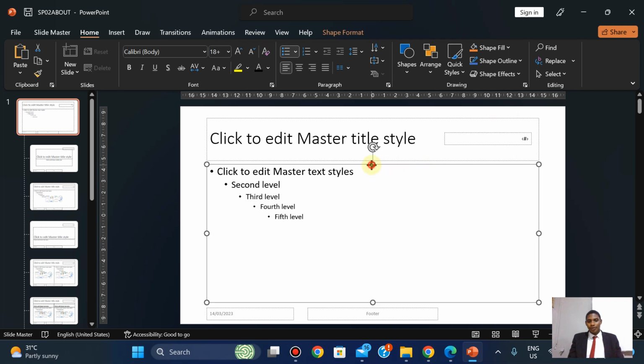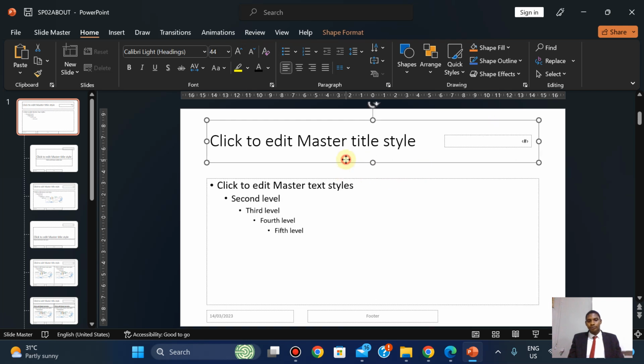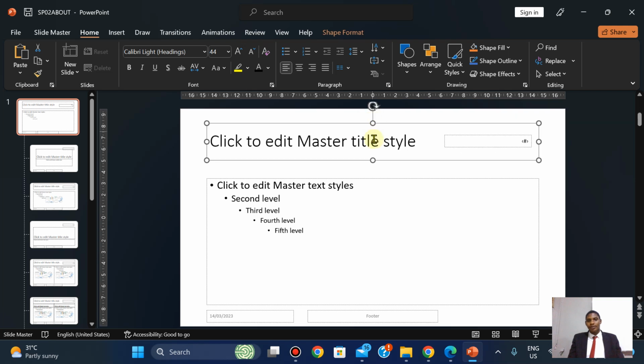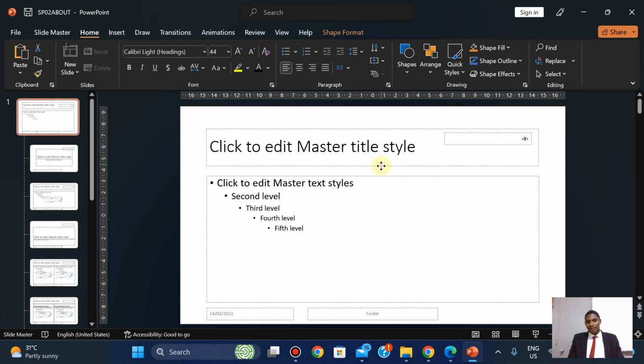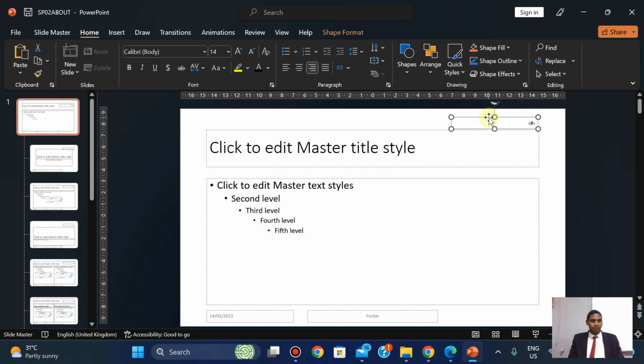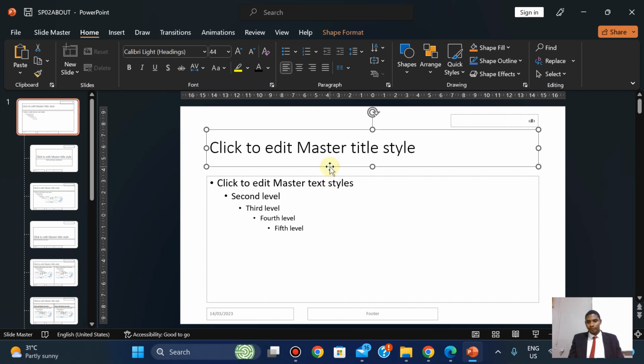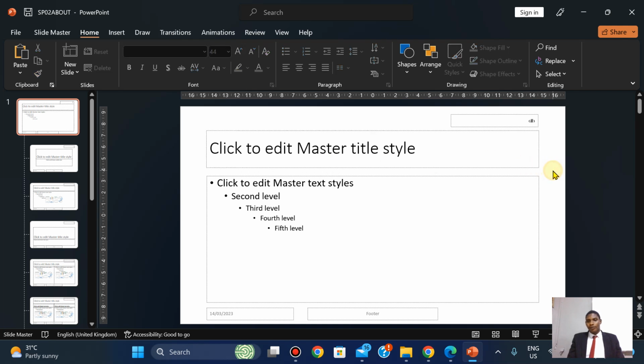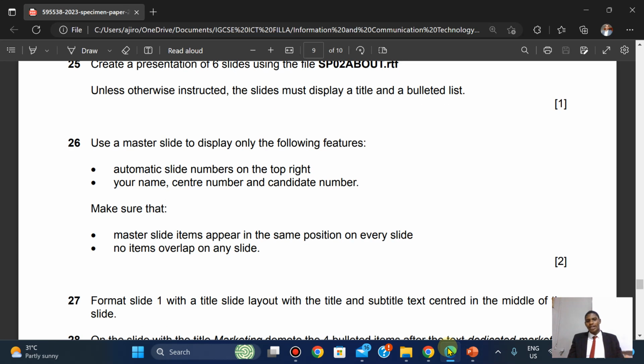Right here, I'm going to reduce this a bit. Reduce this a bit. Move this a bit. Okay, then put this here. Okay, so we have this here, right? Okay, so remember, whatever you do here, it has to be a consistent layout. The next one is your name, center number, and candidate number.